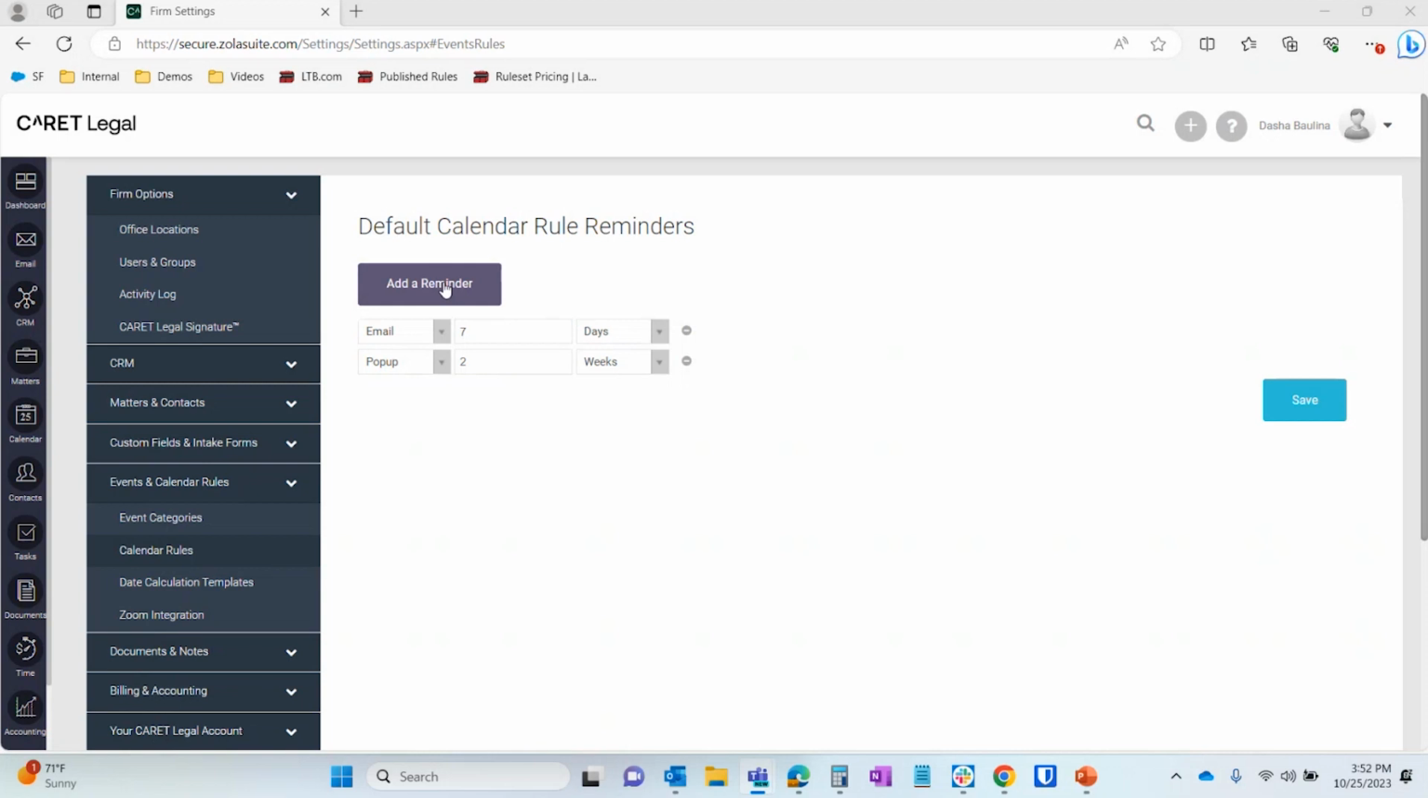our reminders. In addition to the 7-day email and the 2-day pop-up alert, we're going to add a SMS text alert 1 hour before the deadline and click Save. This will be applied to all of my calendaring and I can adjust it as needed.